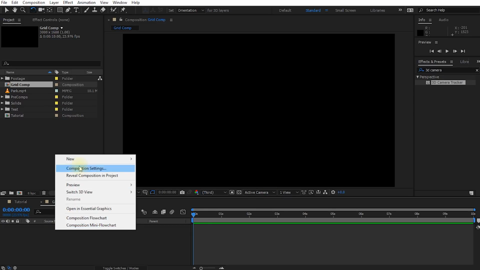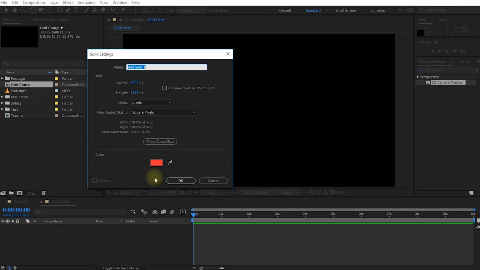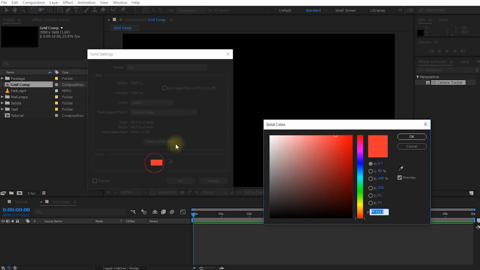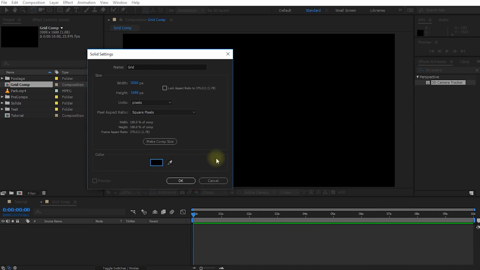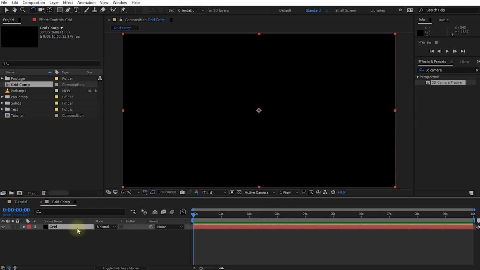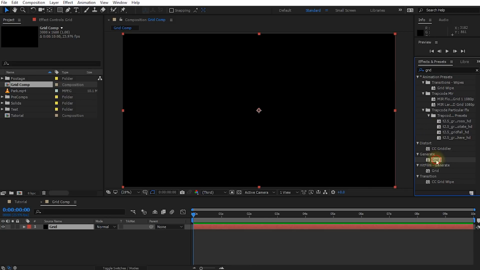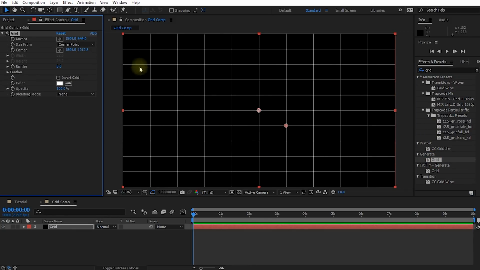Let's start out by creating a new solid. Let's call this one Grid. And let's change the color over to black, though it doesn't actually matter too much. So here's a new black solid. Looks exactly the same as our background. But now let's search for and apply a grid effect. Here is our basic grid, and I want to increase the number of cells because it's a little bit too coarse for me.